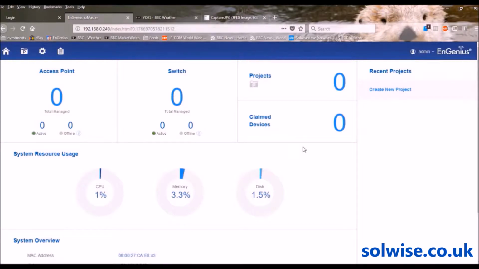So here we have a virgin clean installation of ezMaster. I haven't created any projects, there's no equipment being managed through it, it's literally just fresh from installation. All I've done is go through the initial setup screen where it asks for details like your company name and email address and that sort of thing. So apart from that, it's as it comes.